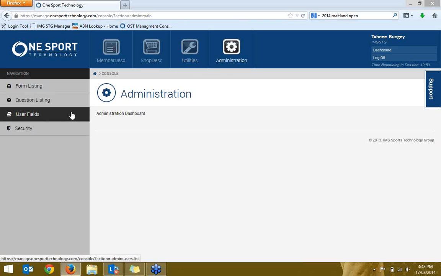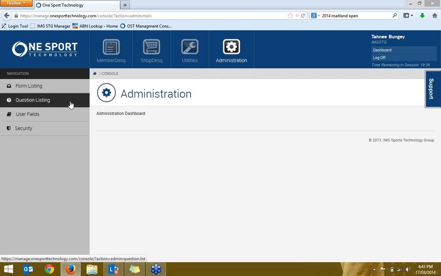User fields are the different options that you can have your members select, whether they're Mr., Mrs., date of birth, those sorts of fields that they can enter into, as well as your custom information as well, which we'll go through a little bit later on.